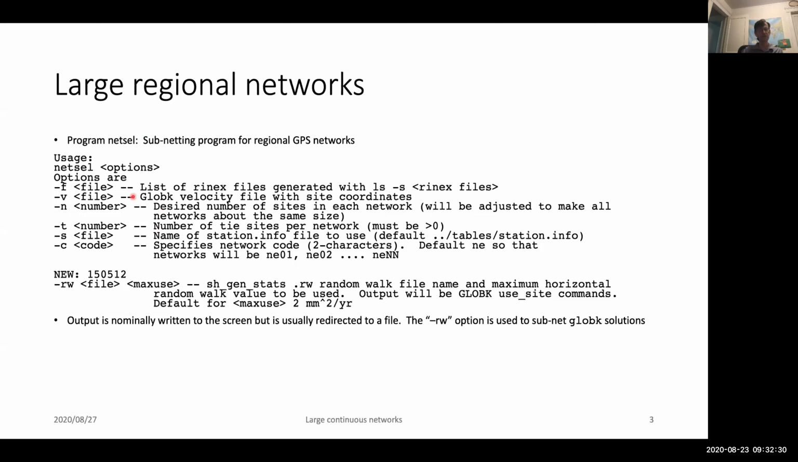Anyway, the basic thing you tell NetCell is a list of RINEX files that you'll generate with an ls -s. The reason you put the -s in is this is the size of the RINEX file. There's going to be some internal checking and some options you can set that limit the size of the RINEX files that get used in the solution, so discard ones which are very small, for example. You also give it a GlobeK velocity file, which you extract from either a TS-Fit run or from a GlobeK run, or it can be extracted in multiple ways.